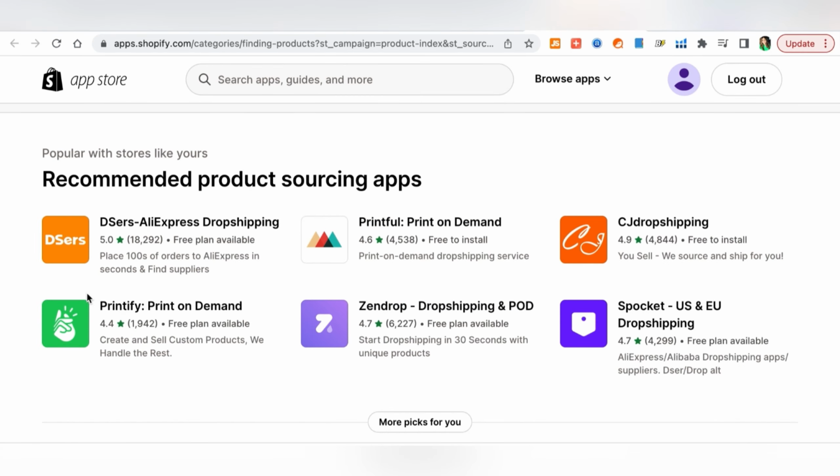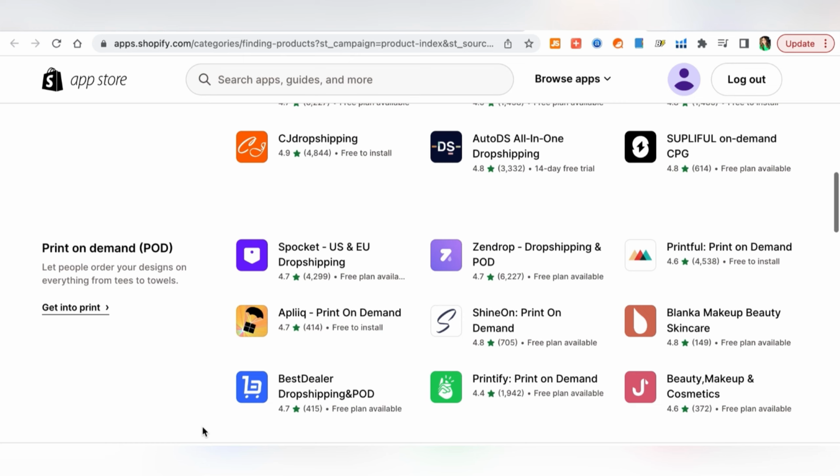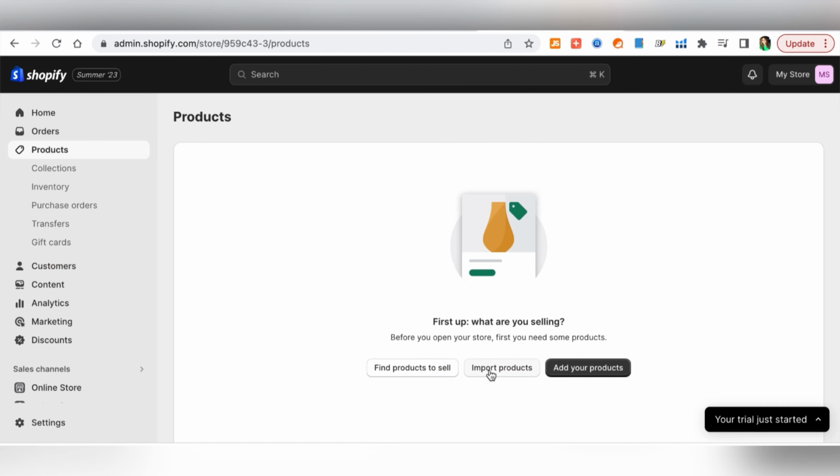And as you can see here, we have a couple of apps that Shopify recommends from their app store. So we have Printify, Printful if you're doing print on demand. They also have AliExpress here. So this is how you can link or find products through the Shopify app store if you want to do something like this. For our store, we are going to add the products manually.